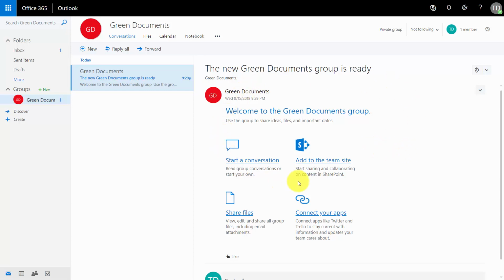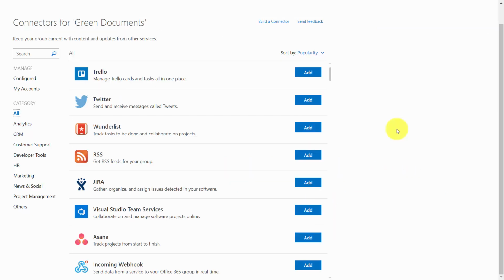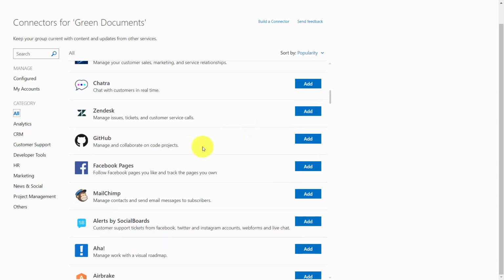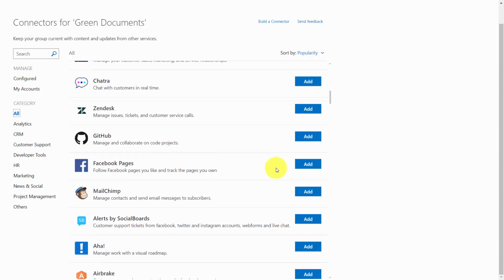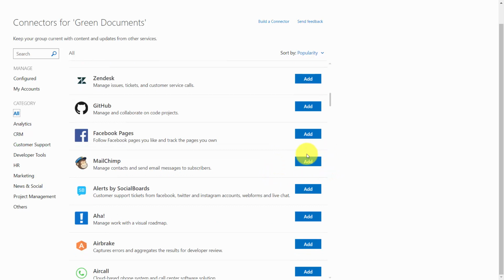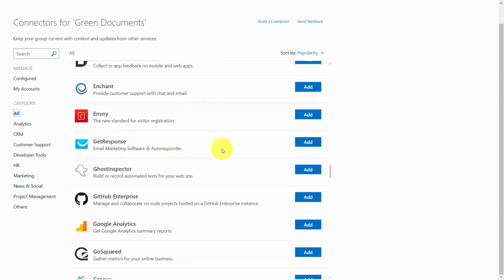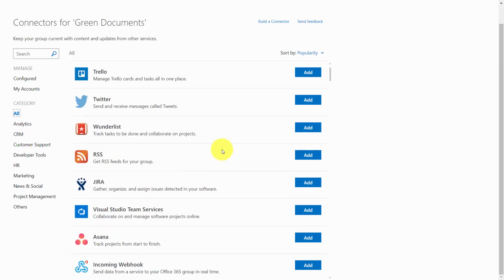Welcome back. Now, one of the things that we can do to make our SharePoint even more productive is to connect outside applications to our activity. So for example, there are connectors for Trello, Twitter, and Wunderlist if that's one that you use. There are connections for Facebook pages as well as MailChimp. You may recognize the connection for GetResponse, and this activity helps us to share appropriately inside of our SharePoint.